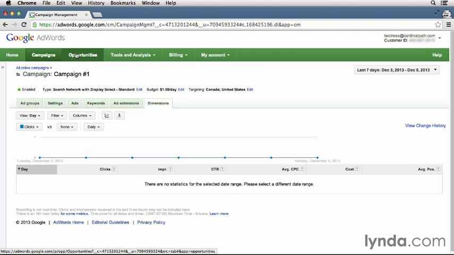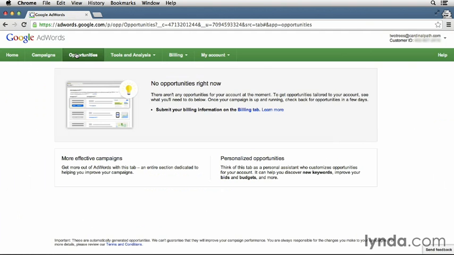Moving to the next tab, Opportunities, you'll see a long list of recommended actions you can take in your account, along with some estimates around what might happen if you took those actions. Of course, in this example, we don't have any data yet, so the only recommendation Google is making for us at this point is to enter our billing information.